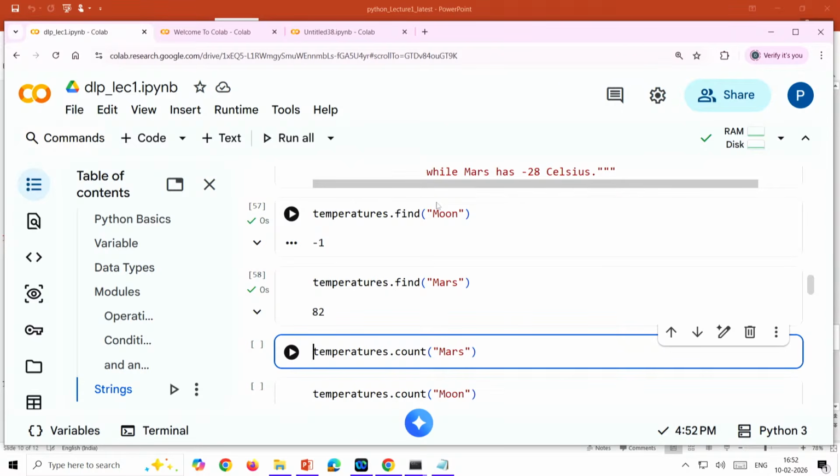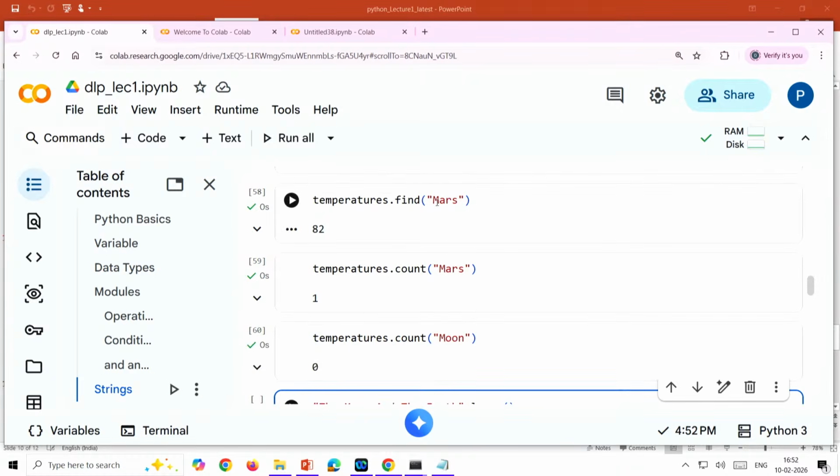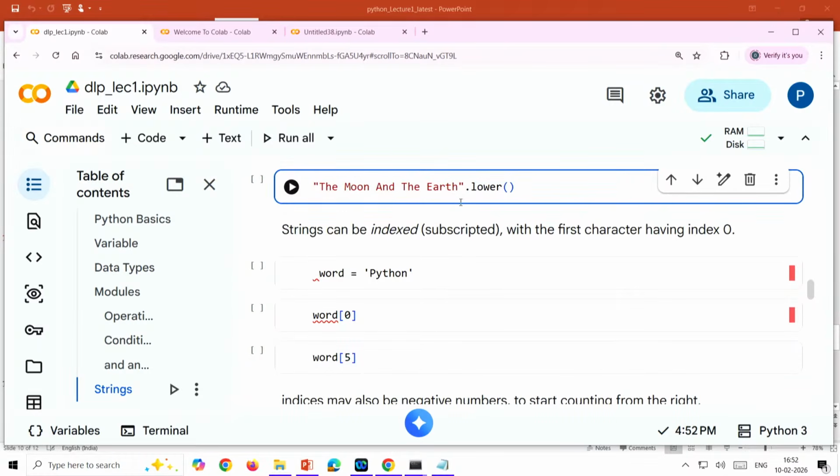It says that from the 82nd character onwards, Mars is there. Then if you want to calculate how many times Mars is coming, you can call the count function. And there are many more functions available; you can convert to uppercase, lowercase, whatever you wish to do.